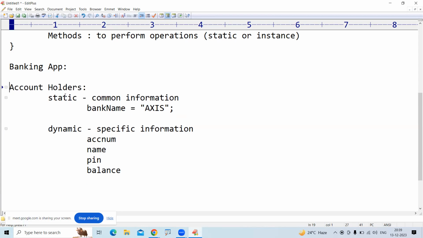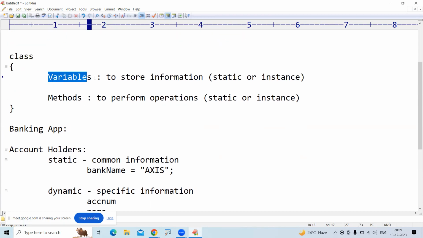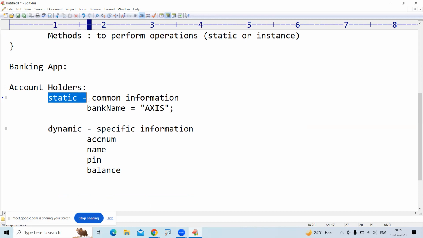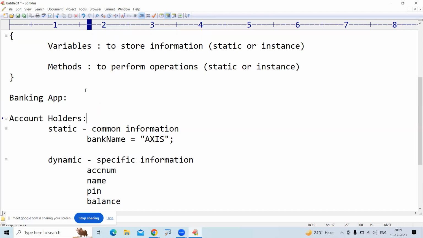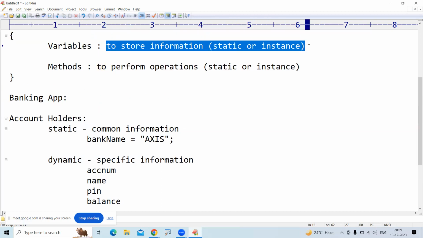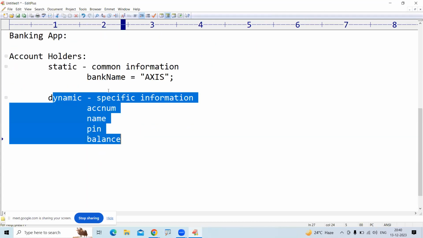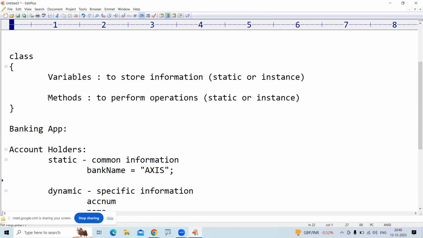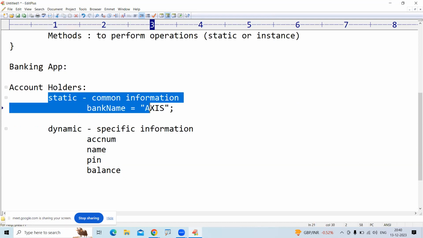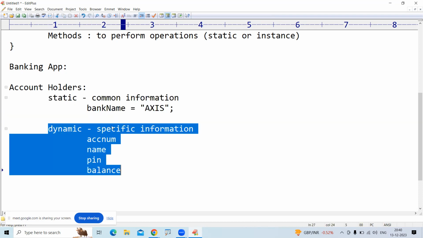Two things, variables and methods. Variables can be static variables as well as dynamic variables. Static variables store common information. Dynamic variables store specific information. Now we are discussing methods. Static methods are used to process static data. Dynamic methods are used to process dynamic data.